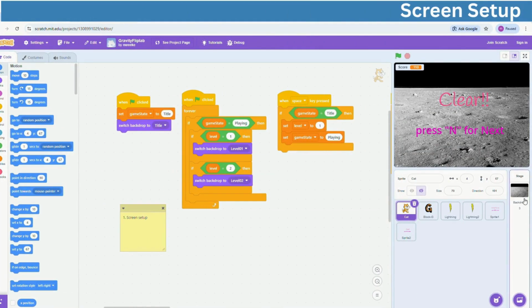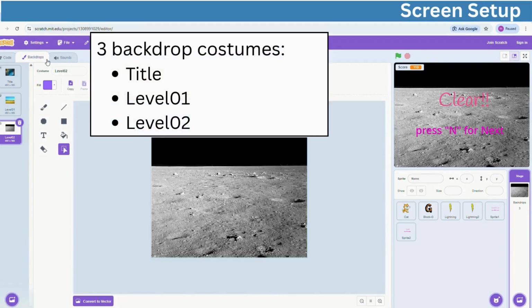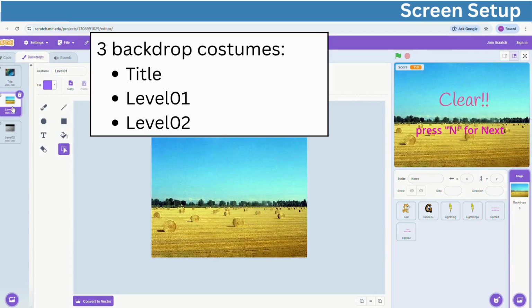Let's start with the screen setup. First, I created 3 different backdrops: a title screen, level 1, and level 2. Each backdrop represents a different part of the game. The title screen is shown at the beginning, and the level backdrops are used during gameplay.